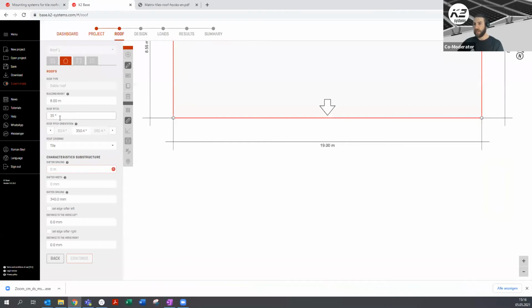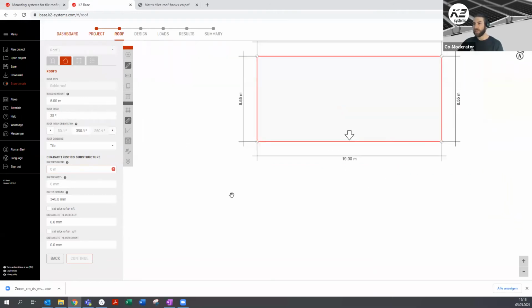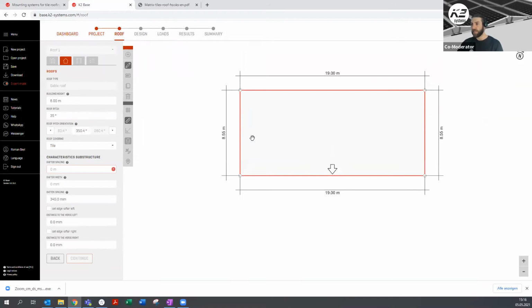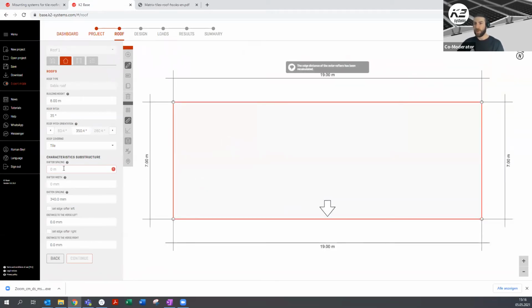And as you see, I typed in 35 degrees and I did define the roof size before. So this changed up now up to the degrees, the roof pitch. So I have to change this back to 7. And now most important is the rafter spacing. We're going to 0.65, just as an example.